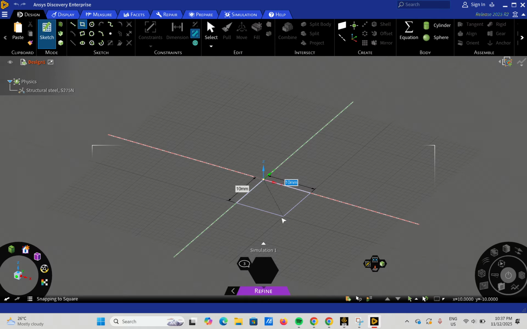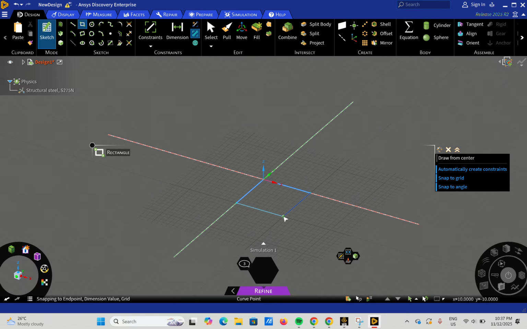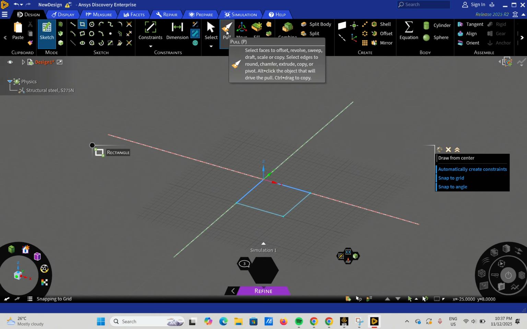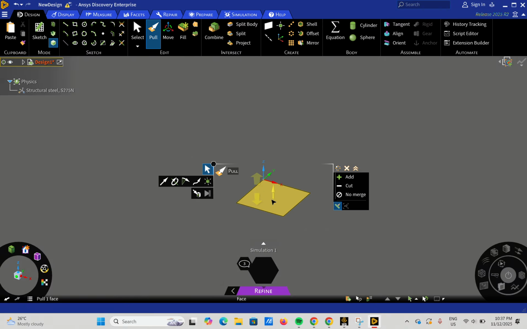Then I press enter. Here you can see I have my square. The next step is to choose this face. I choose that face and go to the middle, drag it upright, and do whatever I want. Maybe 20 is enough. While holding the left click of my mouse, I type in 20 and then press enter. Alright, so this is our geometry for now.